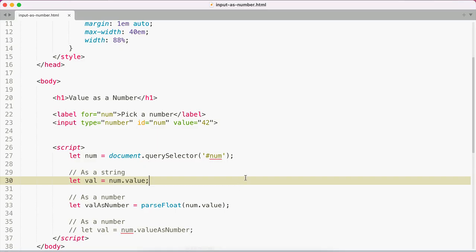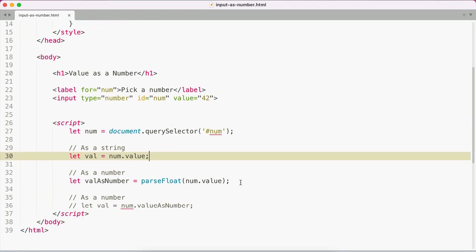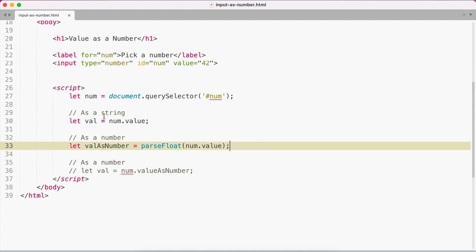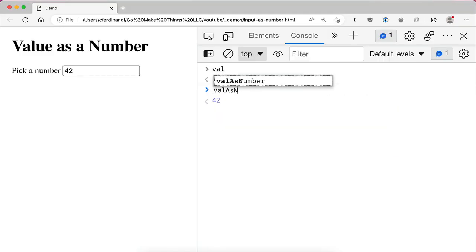We want a number. So one way to work around that would be to use one of the string to number methods. So parseFloat or parseInt are the two that you might most readily reach for. So here I'm going to pass my value into the parseFloat method, assign it to a new variable, val as a number, and that's going to return the number version of that value. And so here we get back 42 as a number. This works great. There's absolutely nothing wrong with this approach.